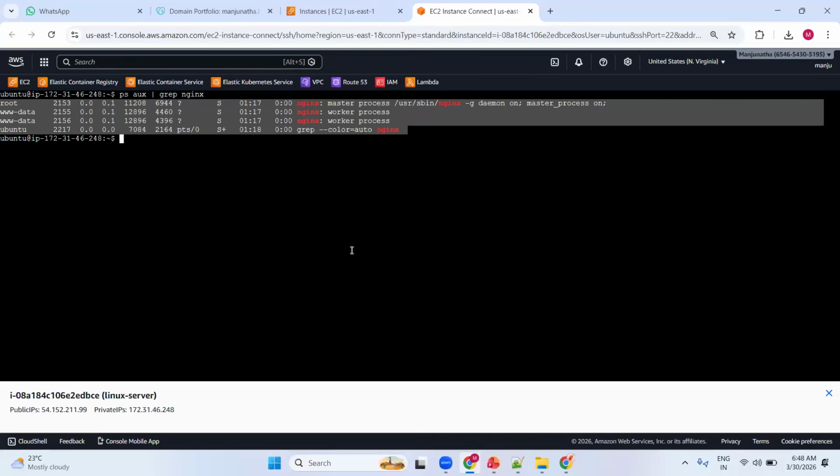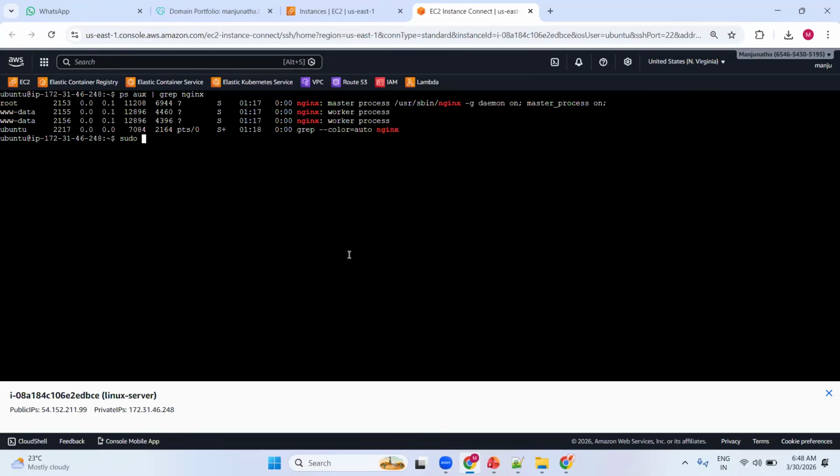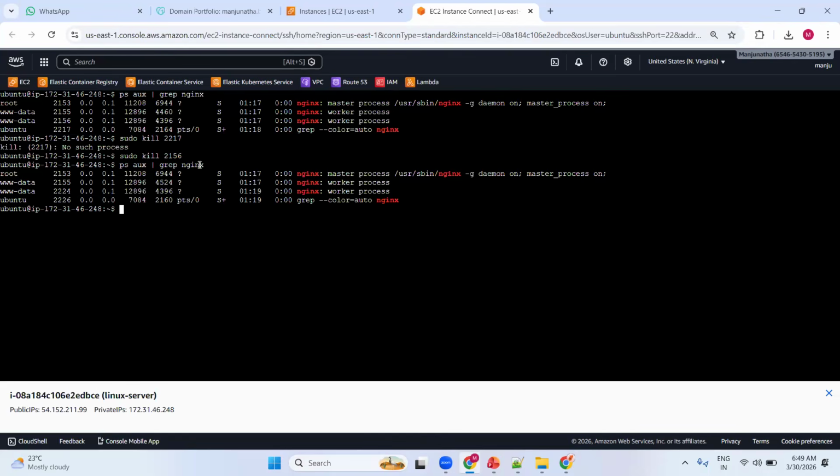Now, there is too much consumption happening. I want to kill it, so use sudo kill with the PID. It says no such process, sorry, it is 2156. Run grep again. See, 2156, it is deleted, right? That means the process is killed.